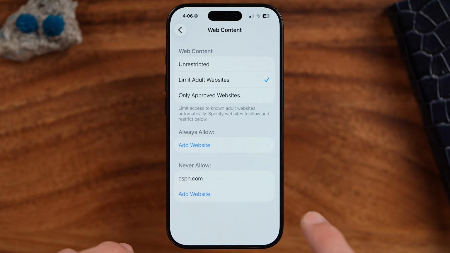I can hit the check mark, and just like that, ESPN.com will be blocked no matter what if you're on Safari, Google Chrome, or Firefox.